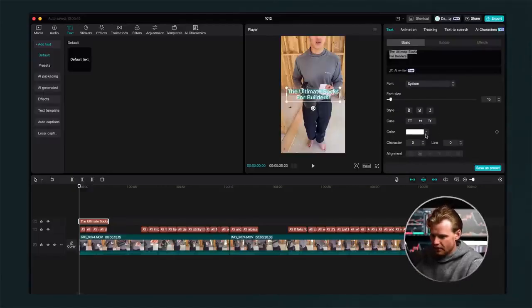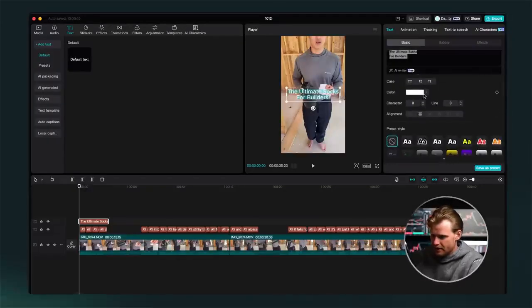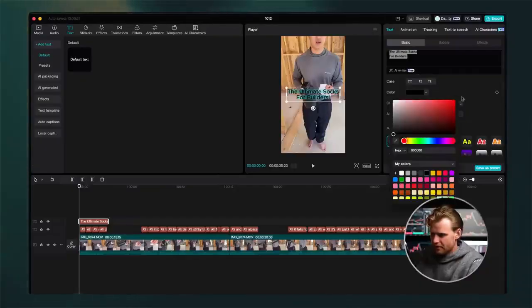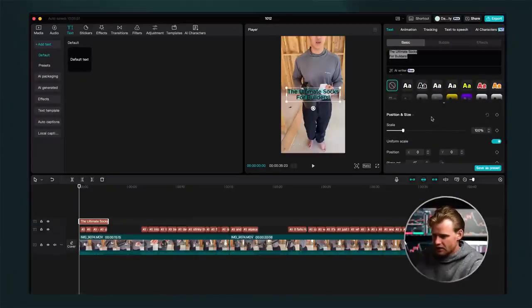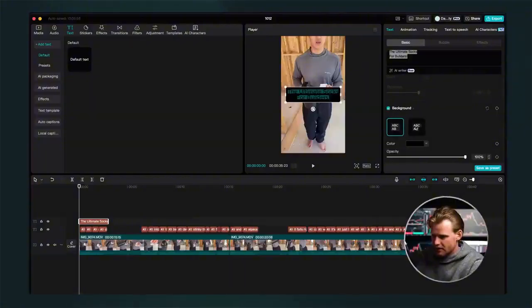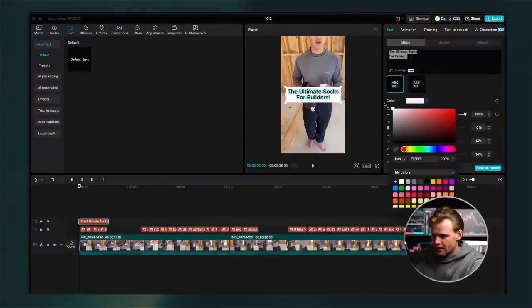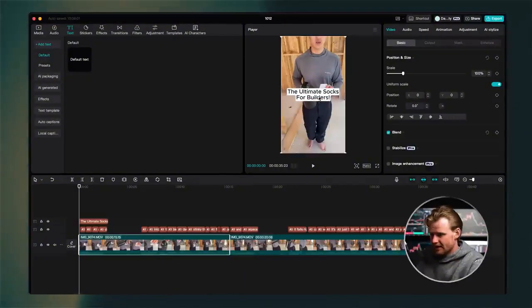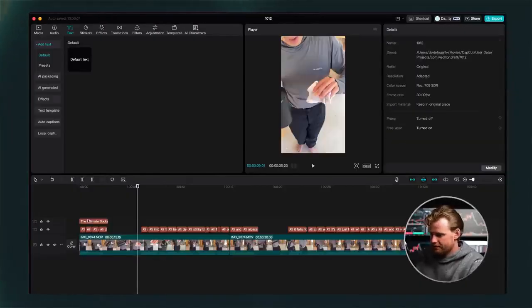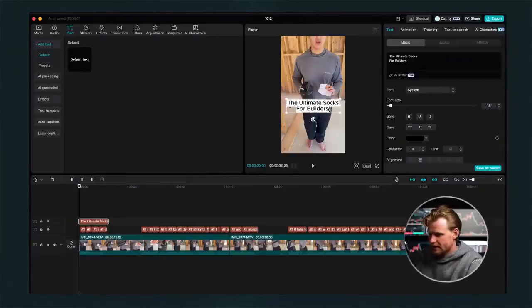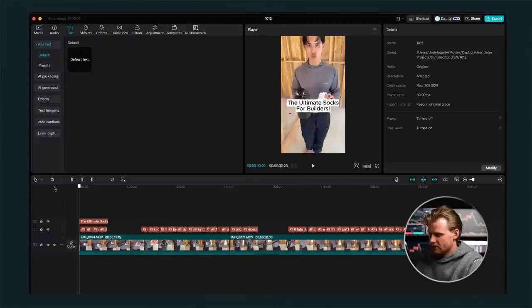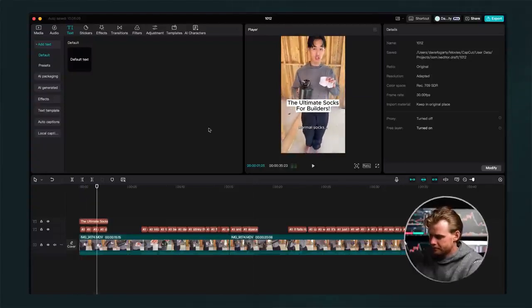Cool. And now we want the color to be black. Then we want the background color to be white because that's going to match what Instagram is. So go white and then we want it like that. Now it looks like that Instagram section. So we can drag this down a little bit and let's see how it looks. If you're wearing your everyday normal socks, cool.